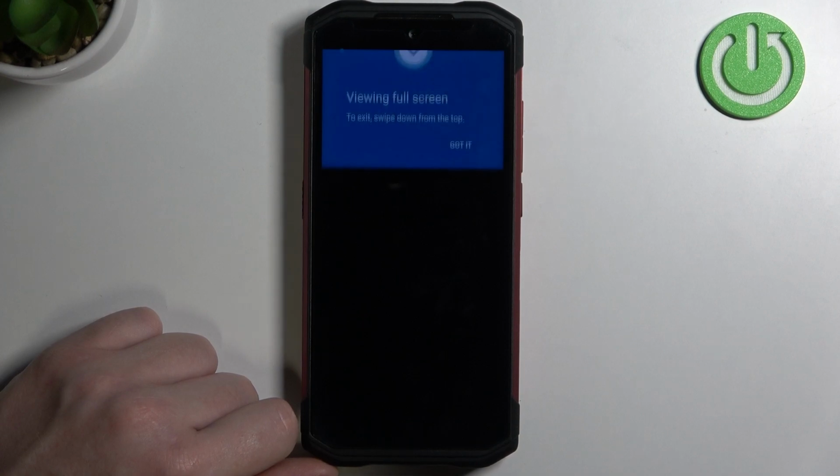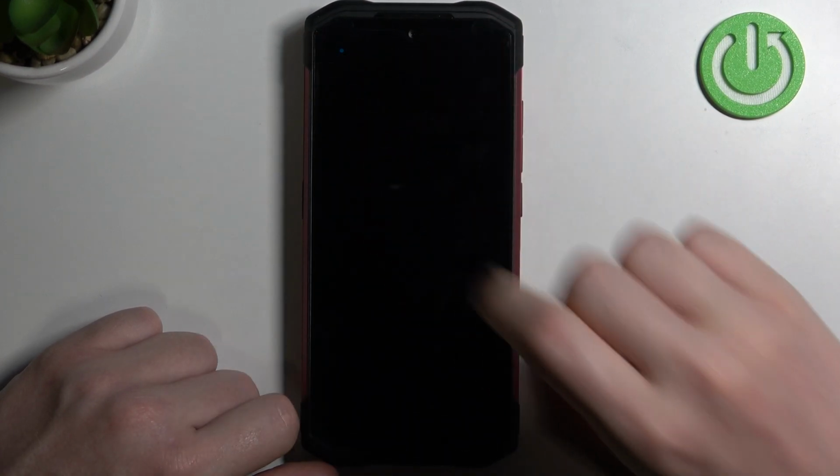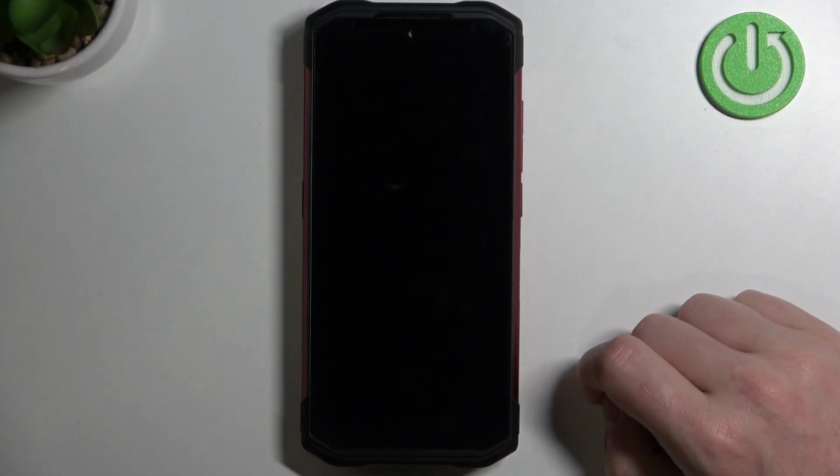Now let's click on a test, and in the left top corner you can see this LED lamp. And that's it for this video.